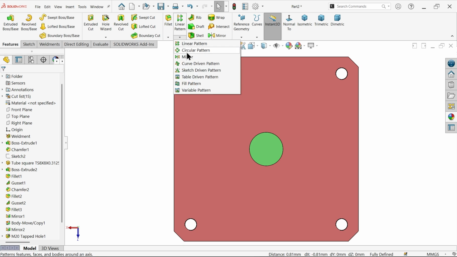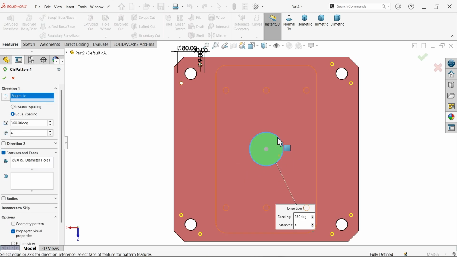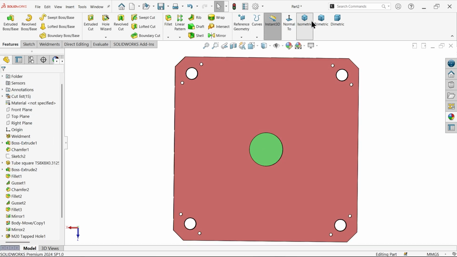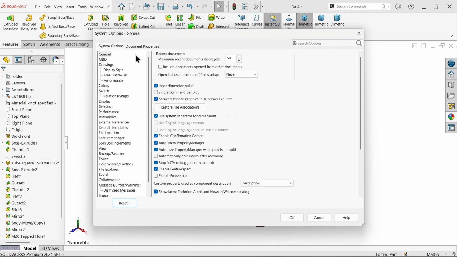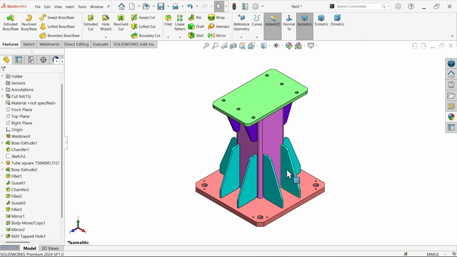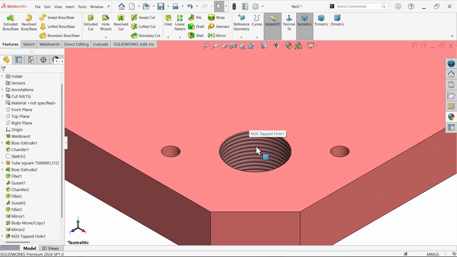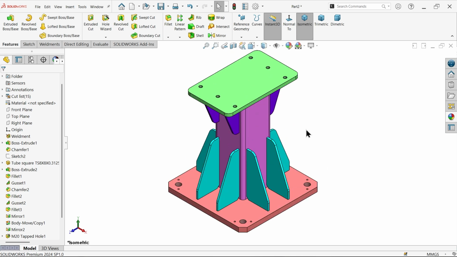Circular pattern. Now for reference, I am going to select this curve. Equal spacing 360 degree and 4 number of patterns we need. Now feature, the hole already selected. Now you will see the preview. Say OK. Smart dimension, go to documents, detailing, activate shaded cosmetic thread. And you will see the thread. See? I think we done.